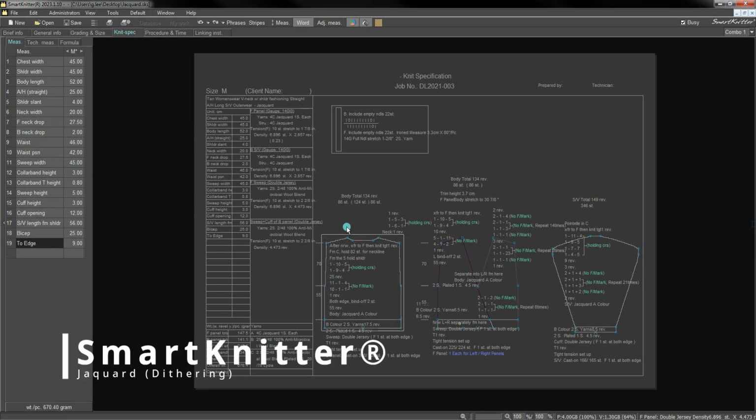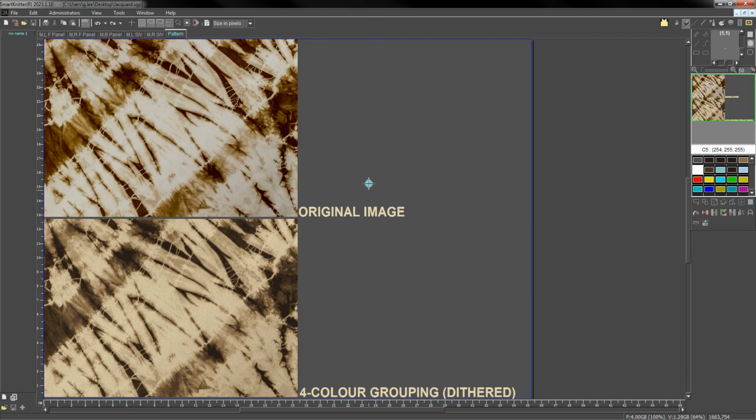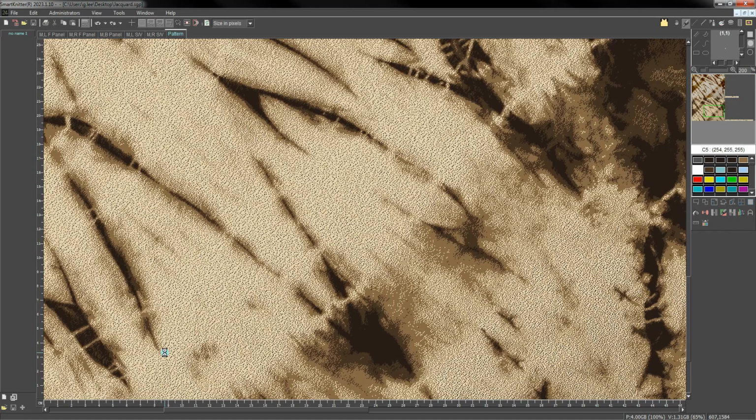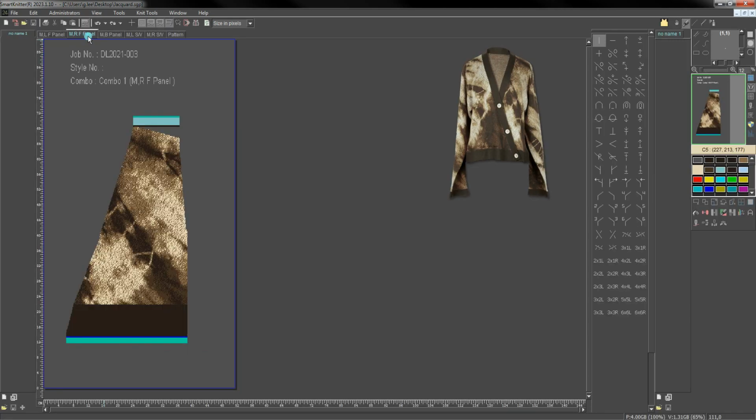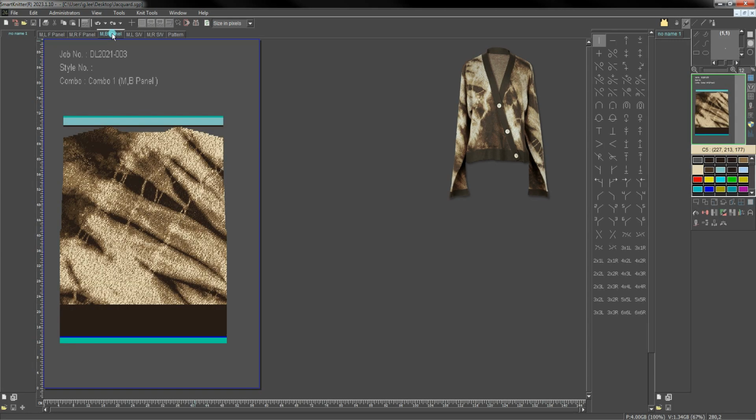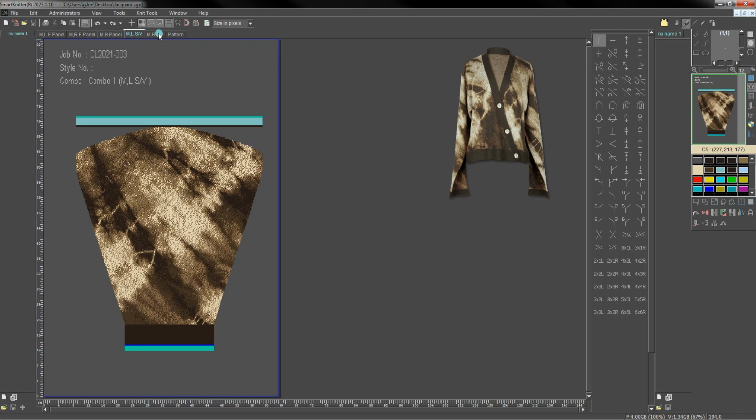SmartKnitter has a one-of-a-kind Jacquard features that makes it possible for knitwear to create realistic tie-dye, ombre, and other complex graphics. With our unique color grouping function and dithering, we are able to create this tie-dye effect with 4-color Jacquard.